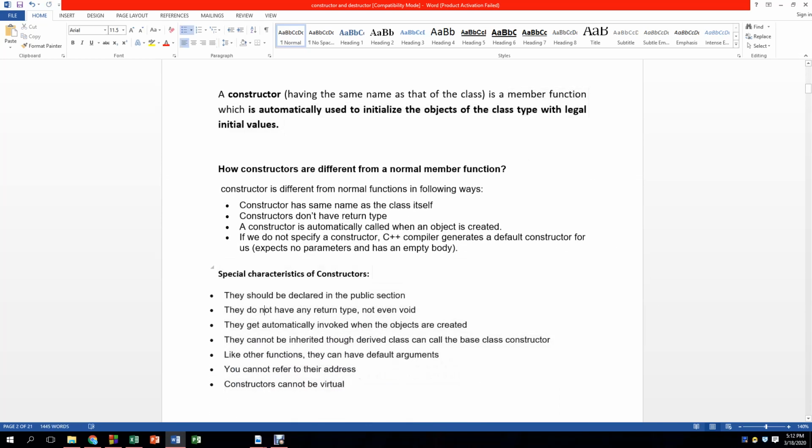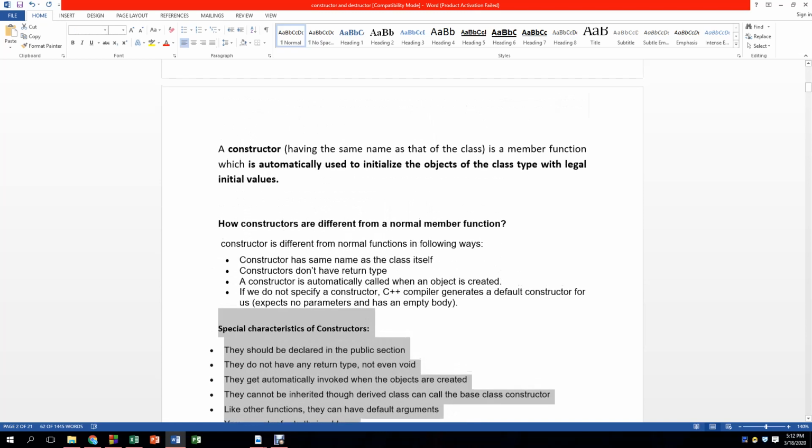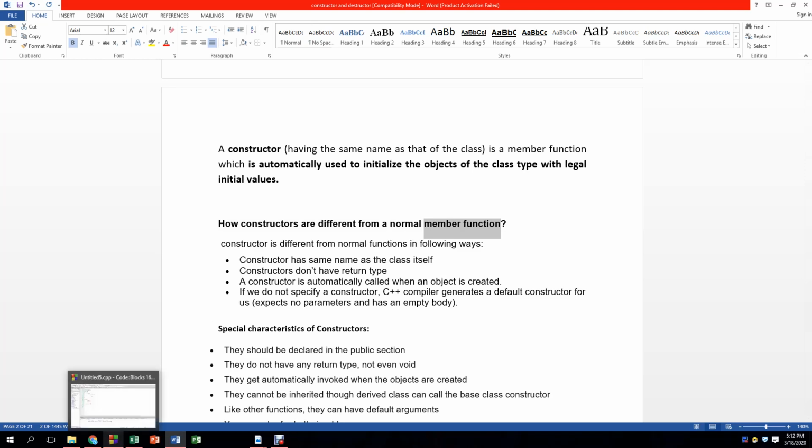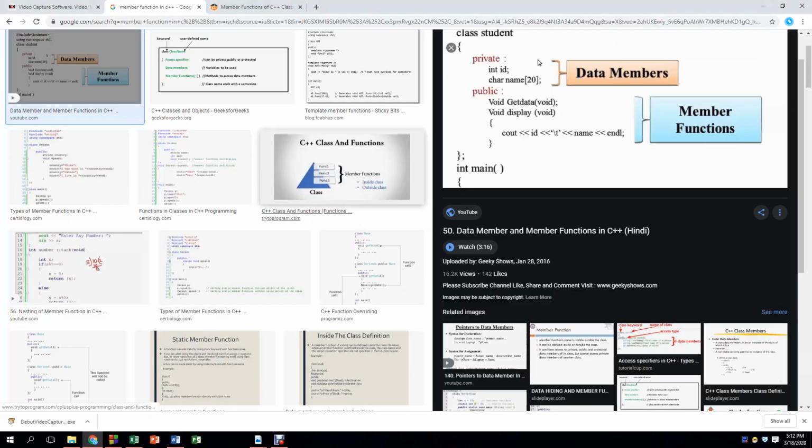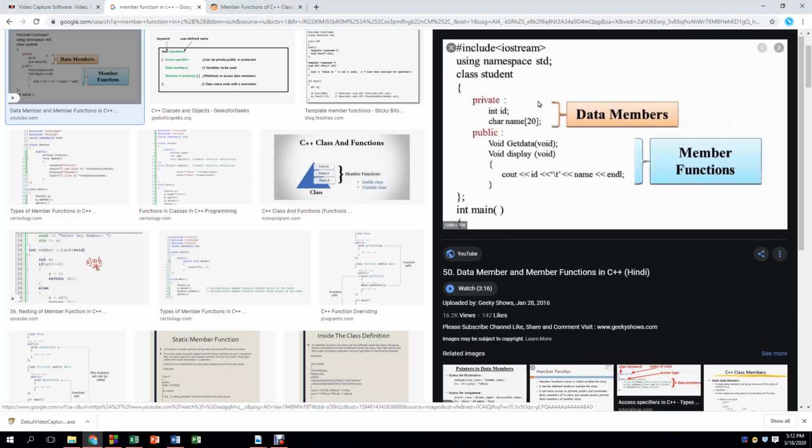But before we start the characteristics, we need to understand how constructors are different from the normal member function. To understand the constructor, we should have a clear idea about the member function. A member function is simply a function defined in the class, known as the normal member function. This is the syntax of the normal member function.